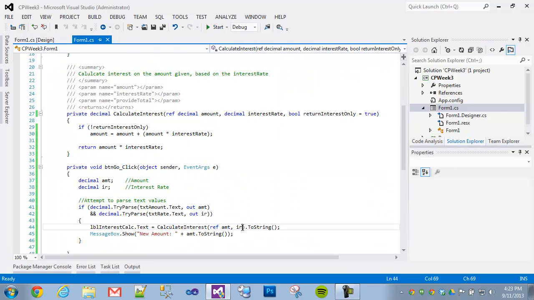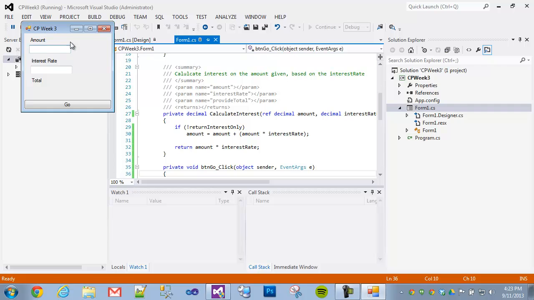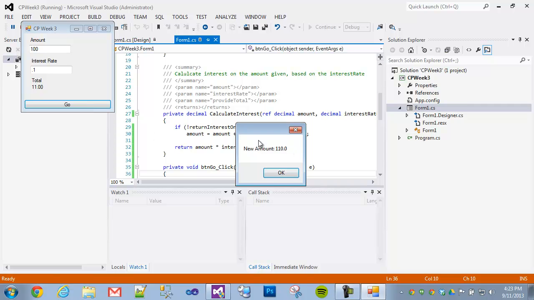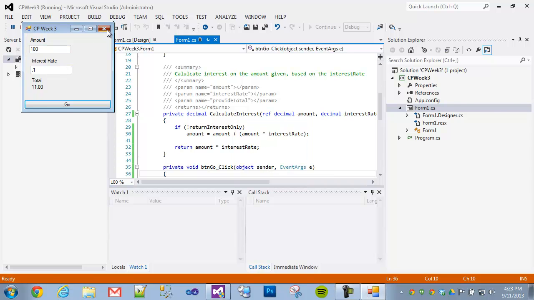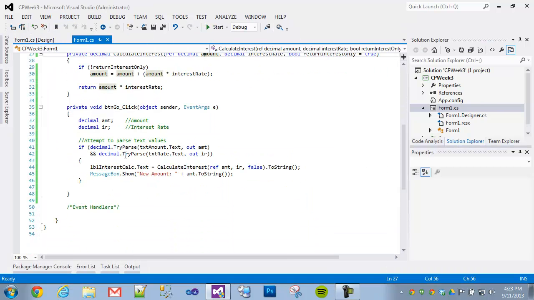Close this, and then I'm going to add this return interest only, and I'm going to set that to false. So if we recompile again, 100, 10%, hit go, we'll now see that the new amount is 110. We'll also notice that the interest owed is actually $11, not 10, and that's because of the order of execution.